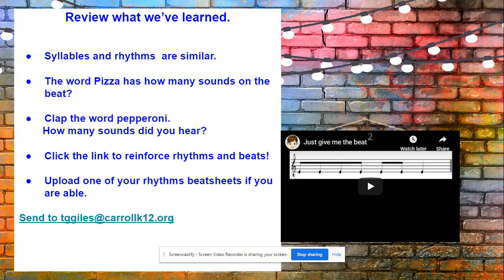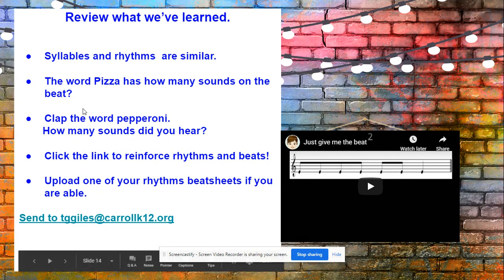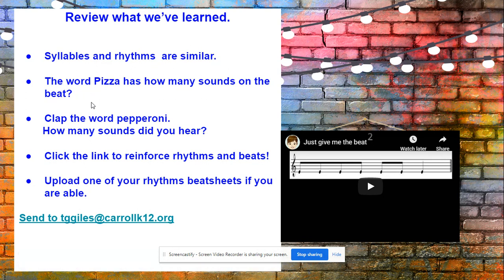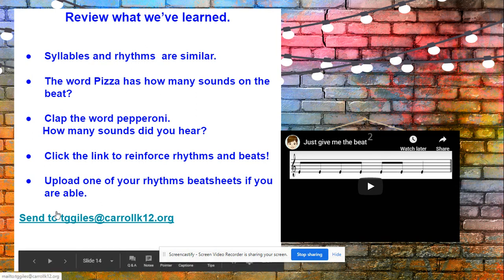And review what we've learned. Syllables and rhythms are similar. They're actually not similar, they're actually the same. The word pizza has how many sounds on the beat? Think about that. Clap the word pepperoni. How many sounds did you hear? Click the link to reinforce rhythms and beats. Upload one of your rhythm beat sheets if you're able to, and you can send it to this address right here.